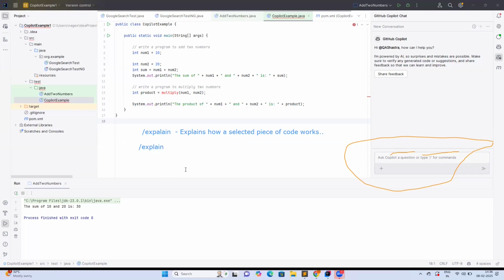To explain a selected piece of code and how it works, GitHub Copilot will analyze the code you selected and explain it step by step, describing what exactly the code has written and its purpose. Now the second command: slash fix.